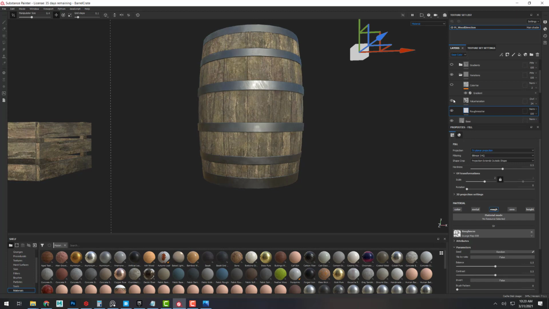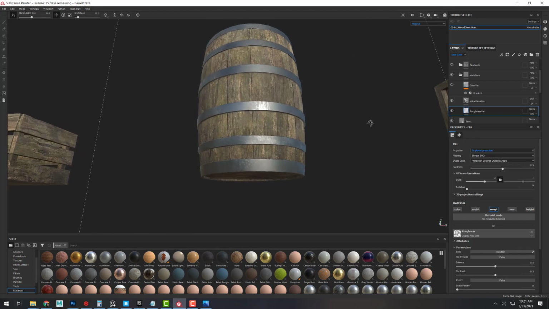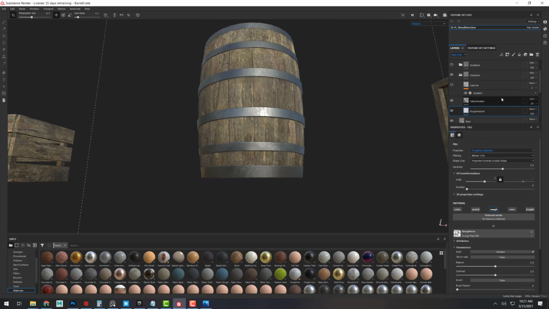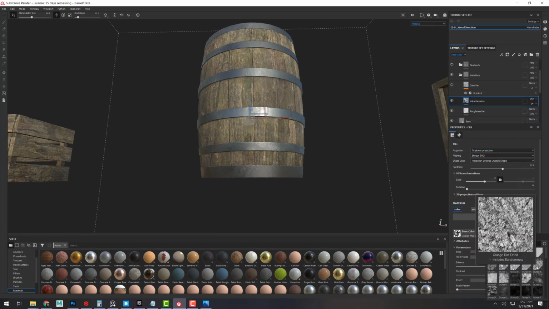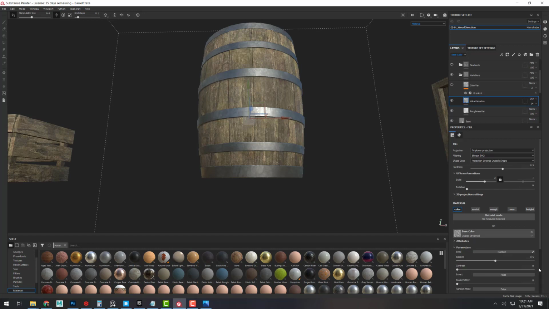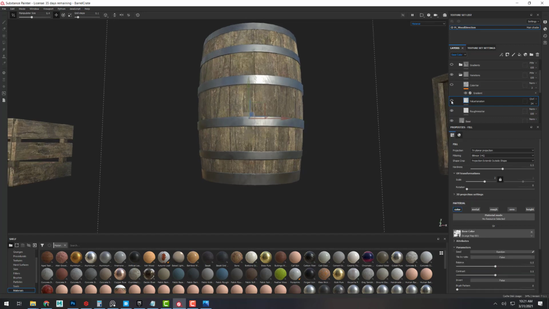Okay, see the value variation. That's pretty cool, but it does tile directly from the wood. So maybe we come in here and we try a different grunge. That might be a little too strong. Let's try Grunge Map 01. And I think I like that.